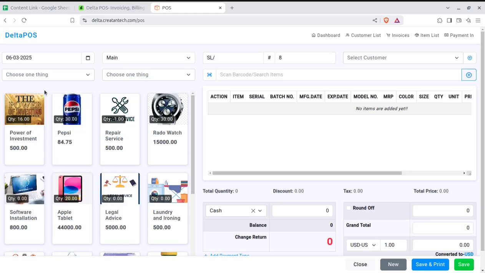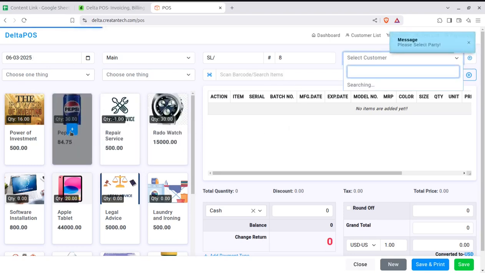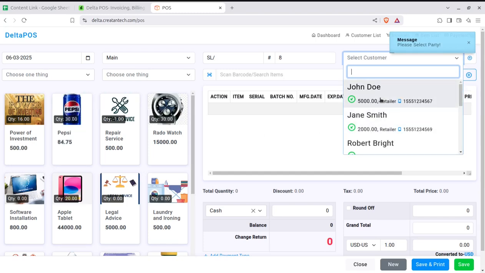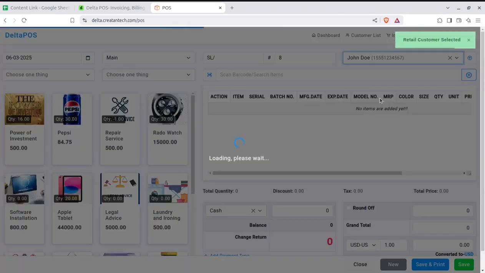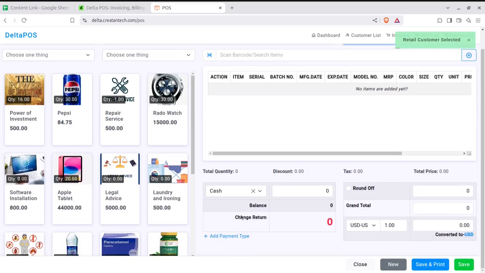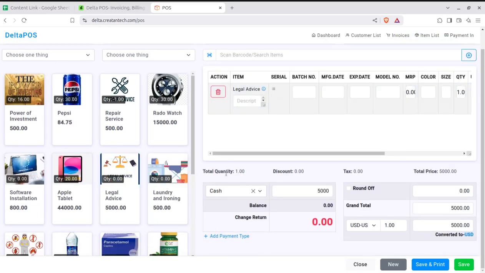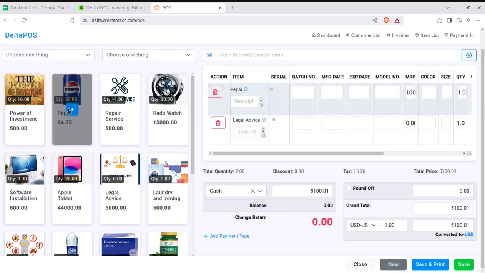Like, so this is the POS, and you can open this screen and add the items here without any trouble, and you can select the customers as well. So you can add items, and these are the items being added here.